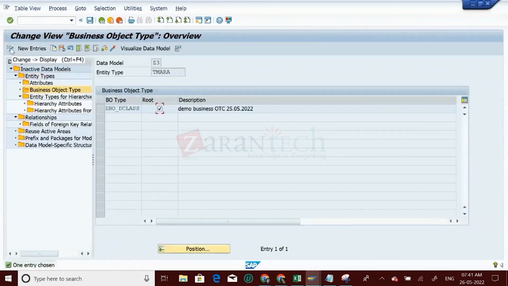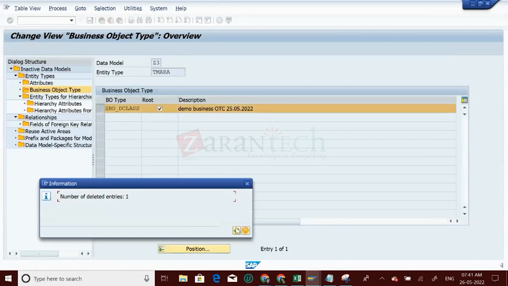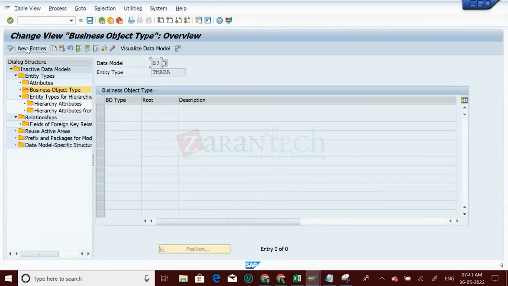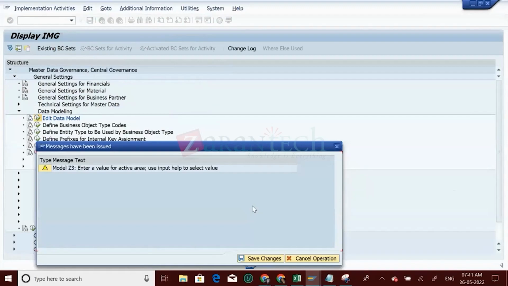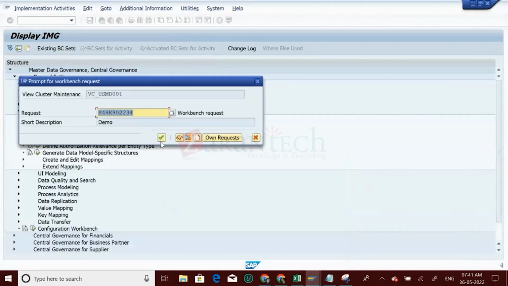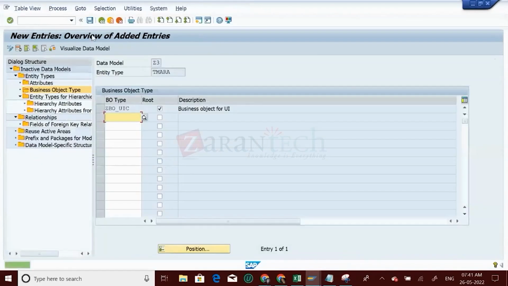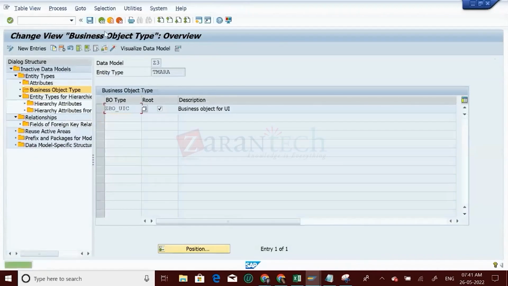Okay, it has already taken this one. But we don't need this one, right? So remove this, because it took it from the last class. So let us save it and activate it. Okay, this should be activated. So we can see the activation now, that it has been activated.